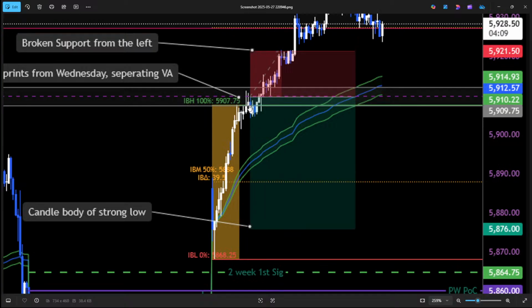So 60 minutes above is called the 88% rule. If we spend 60 minutes above the IBH, then there's an 88% chance that the low of the day is set and that we will not come back to here. The inverse would be if we spend 60 minutes below, then there's an 88% chance that the high of the day is set and we won't come back to here.